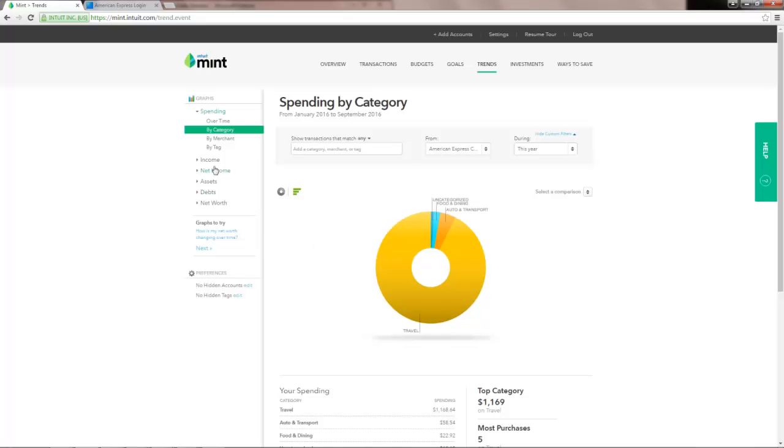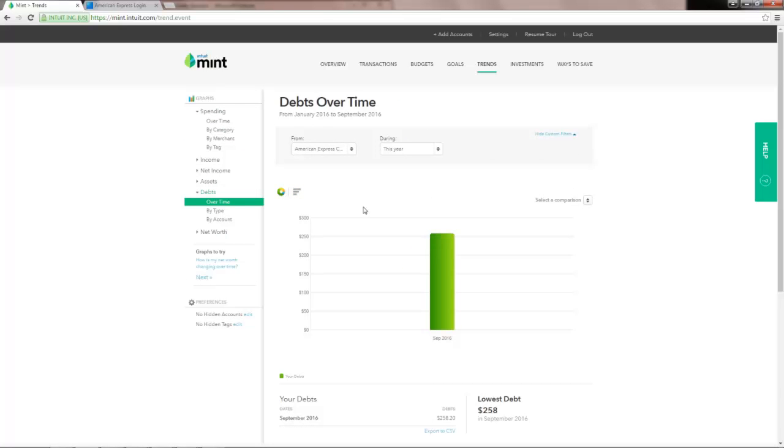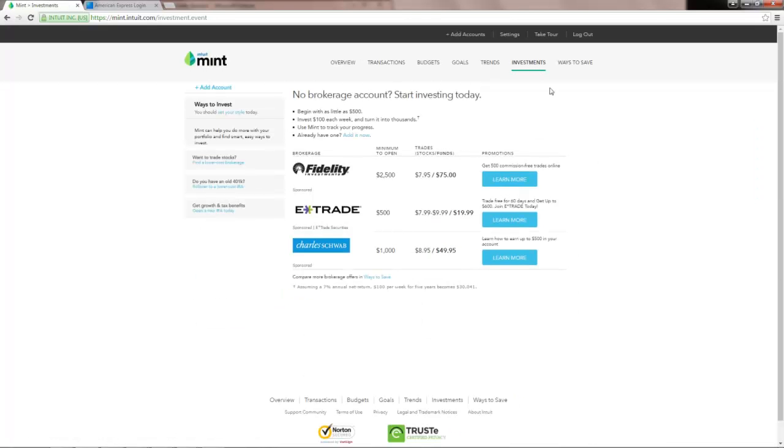So if I go to, let's look at, I'm not going to have any income on here, but if I go to debts over time. So again, just showing for this year, since I added the account here in September, and just showing, okay, how is this going to look? Investments, if you don't have any investments, it's going to suggest some and how to invest. So here's where you can just add your account, is the important thing.